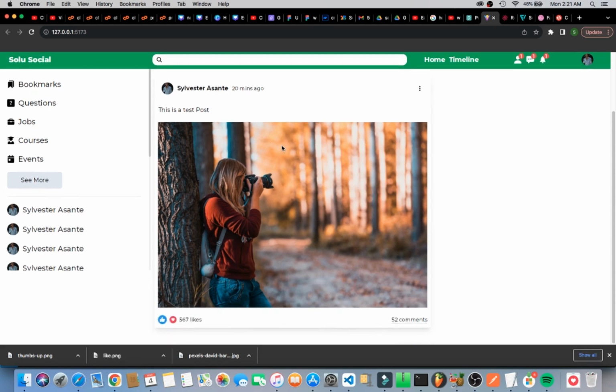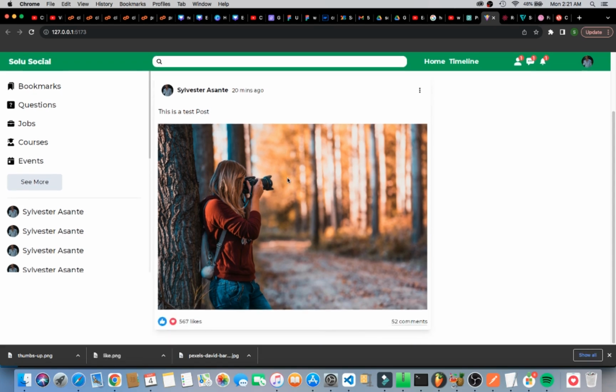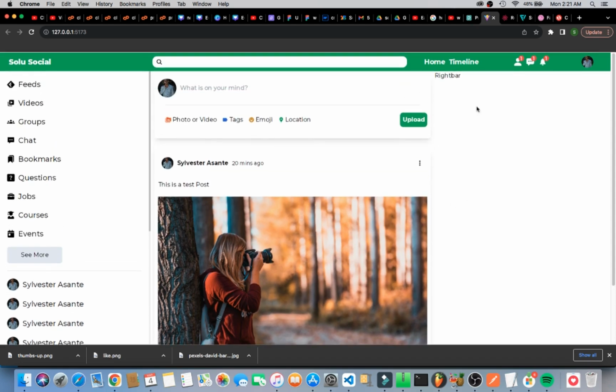Okay, so I like this design, and it looks just like what I demonstrated at the beginning. And I just want to thank you for getting to this point of the tutorial. Hopefully I'll see you in the next one, in which we're going to work on the right bar.